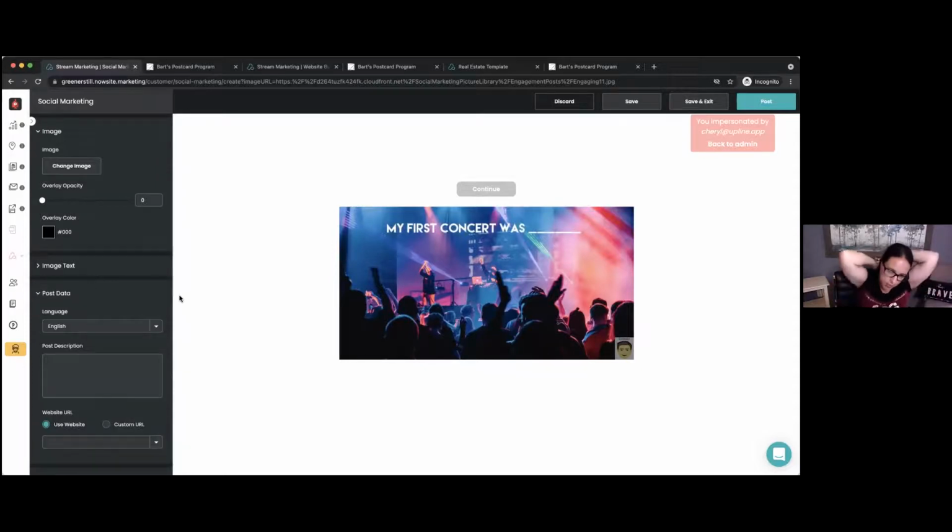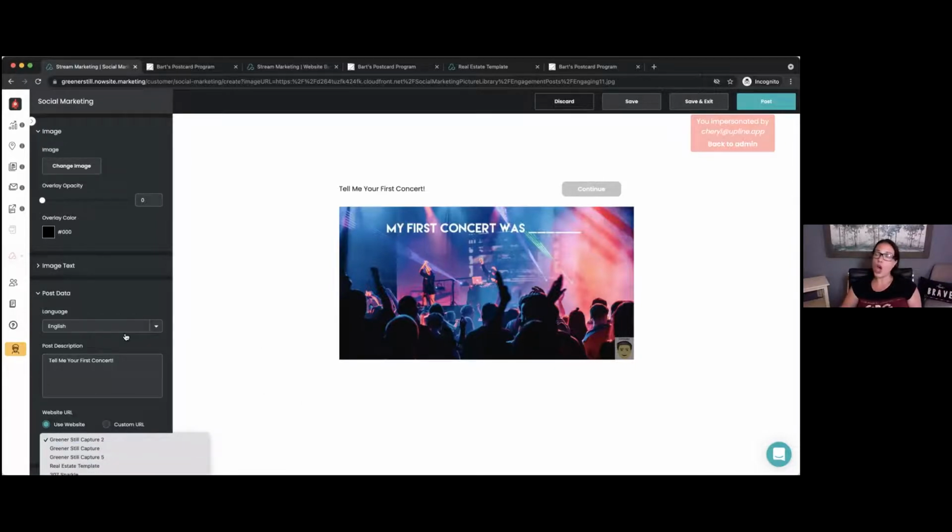And I can go into this post data and I could write a description. Tell me your favorite or your first concert. And then when they click on the image, if they decide to click on the image here, up to them, but you just want to use this for engagement so that they see that image. But also if they click on the image, they can go to one of your websites. I've talked to you about this all before about how important it is to have maybe a website about yourself, that branding website that's about you, because all of these engaging or funny posts, because we're not talking about business all the time, right?